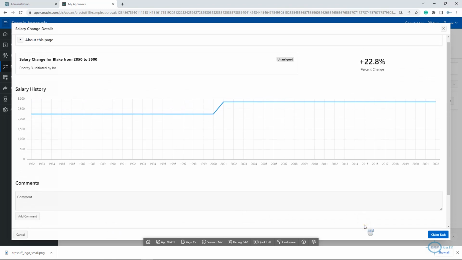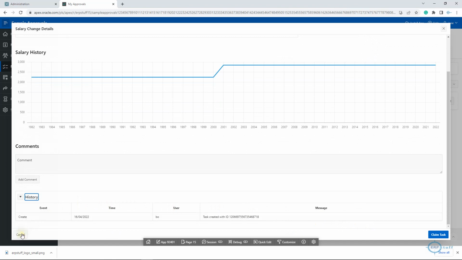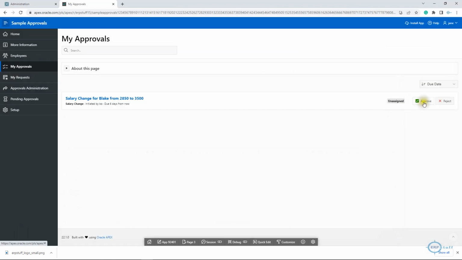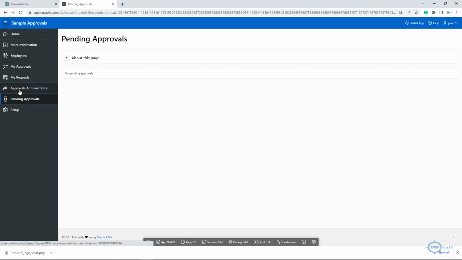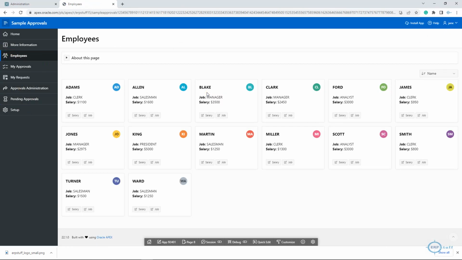So what I am going to do, I will come here, I will click approve, and approval done, right? Pending approvals, if there is any, it will show here. Approval administration, that's it. Now let's see the employee Blake. Wow, his salary got updated because I was the final approver as Jan. So once I approved, it got updated, right?